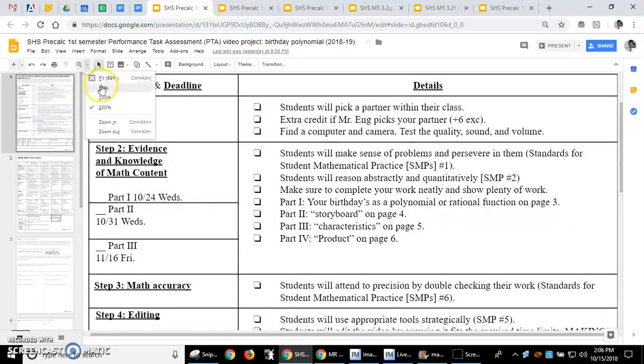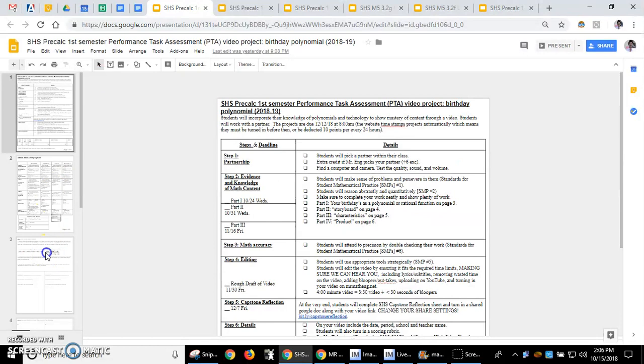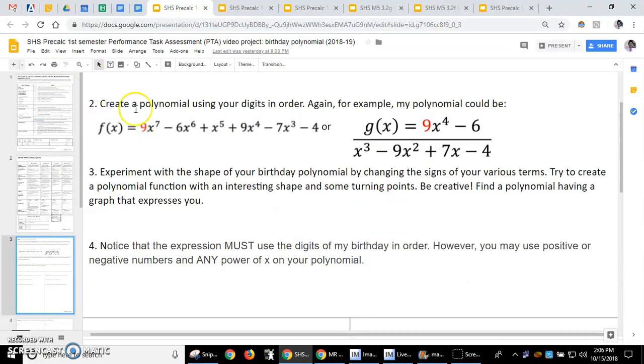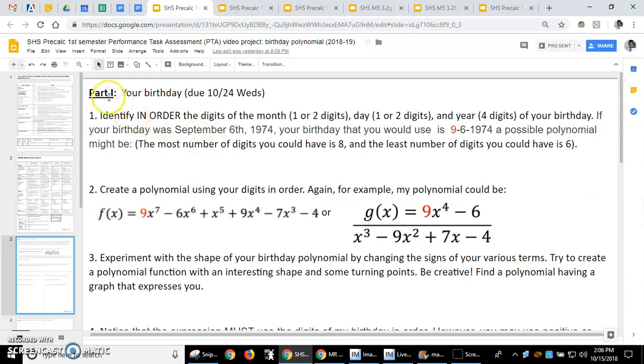So if I zoom out, let's find page 3. Here it is. So what you're going to do is part 1 says your birthday. Identify and order the digits of the month, 1 to 2 digits. The day number, 1 to 2 digits. And the year, 4 digits of your birthday. If your birthday was on September 6, 1974, your birthday that you would use is 9/6/1974.